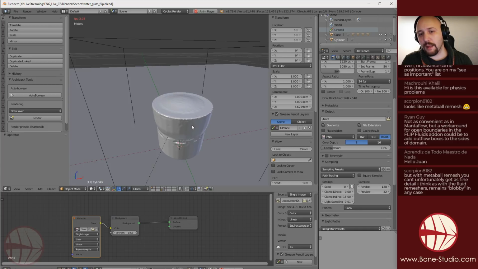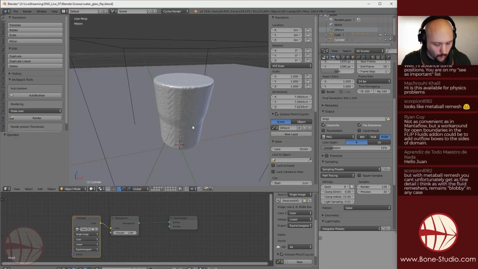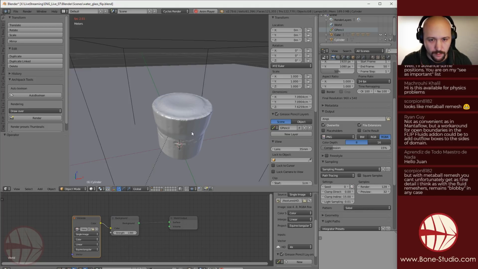I don't think it's a problem either, because usually when we have a correct result, we bake the simulation to Alembic and we use the Alembic cache. So we ignore the actual simulator result. But it's slower.